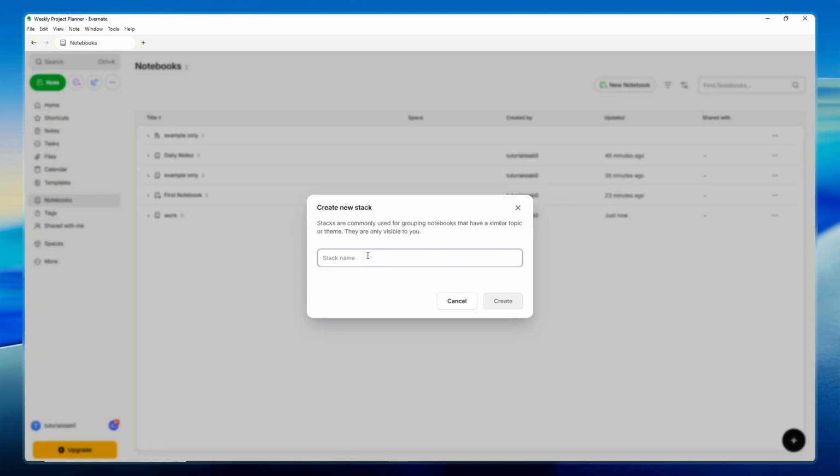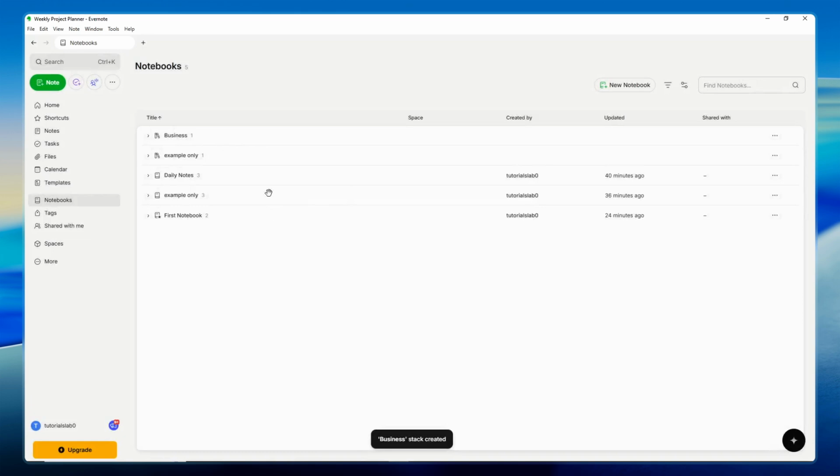Next, you'll be prompted to name your stack. Enter a name based on your preferences and what makes the most organizational sense for you. Then click Create. This will generate your stack and automatically place your selected notebook inside it.